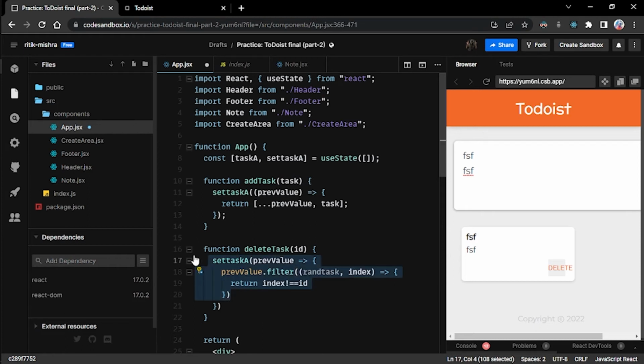So what this function is basically doing is I'm making use of this setTask setter. It is calling the previous value, which is actually the previous version of this task array, and over this previous version of this task array, that means the current version that we have right now, I'm applying the filter method.